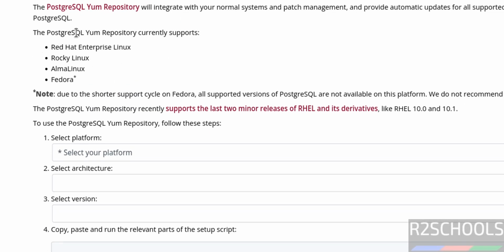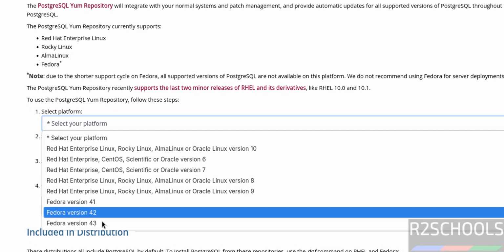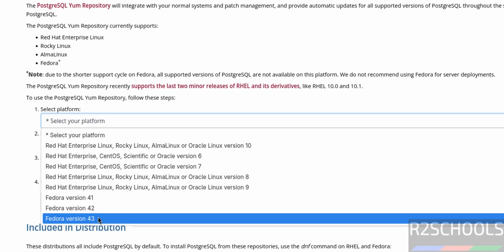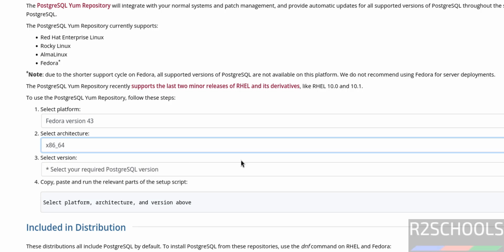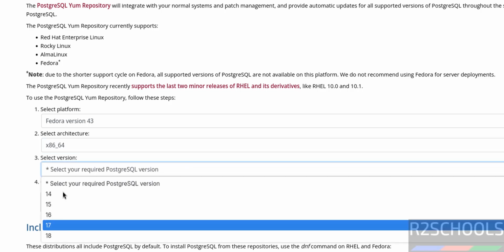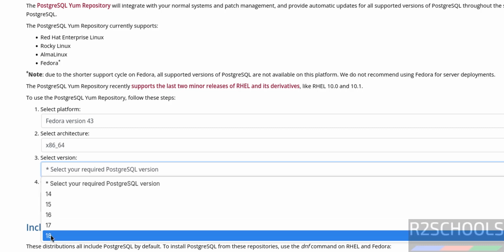See here, the PostgreSQL yum repository currently supports RHEL, Rocky Linux, Alma Linux, Fedora. Okay, then select the platform. See here we have the Fedora Linux version 43. Select it, then select the architecture x86 64-bit, then select the PostgreSQL version. See here we have the versions from 14 to 18. So I'm going to install the latest version. So select the latest version, that is 18.